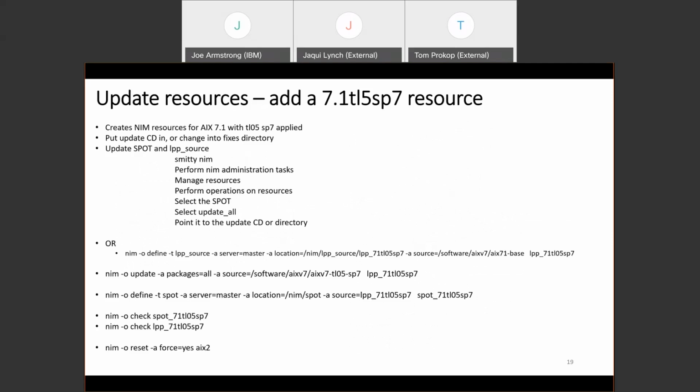So there's a number of ways you can update a resource. Add a resource. One, you can do it through SMIT. I've done so many NIM updates now. I almost never use SMIT for anything except for creating a mksysb resource because I can never remember the syntax. But basically, this is the syntax to create a resource. I always create it from the base. And then depending what level the base is at, I'll do the NIM update packages all. And as you saw before, I'll go back and I'll add SSH, SSL, Java, and any device specific, vendor specific things. And then define the SPOT.